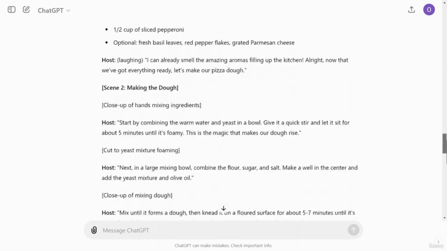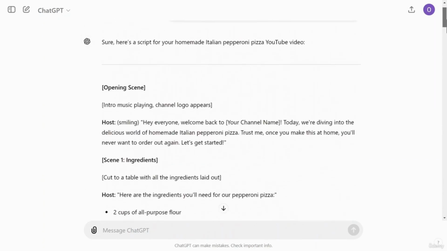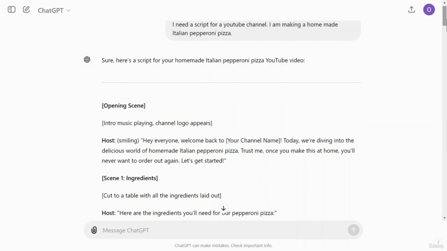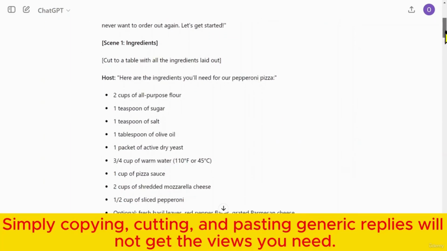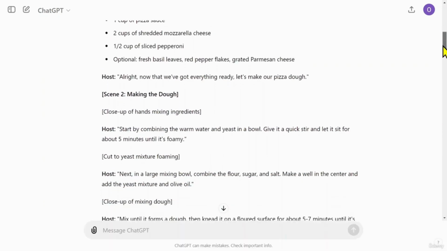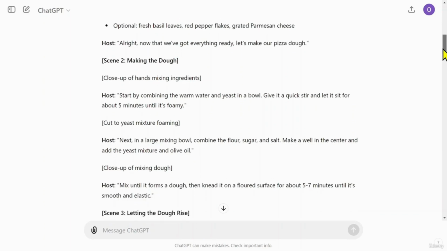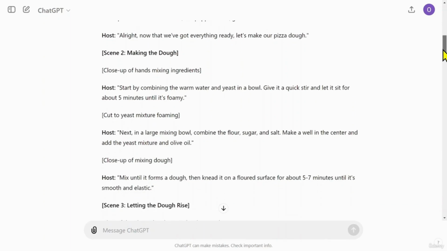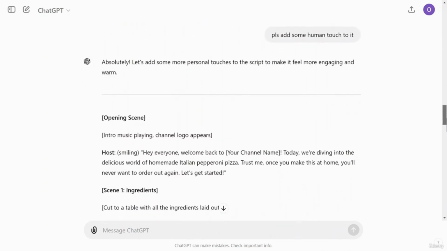This is why we discussed niche selection in such great detail and covered 14 different strategies for topic selection and idea generation. We emphasize the importance of passion and self-interest in your niche. Simply copying, cutting, and pasting generic replies will not get the views you need. You must add the human element, experience, and emotion to any script generated by AI software if you want to succeed in creating impact in the content.